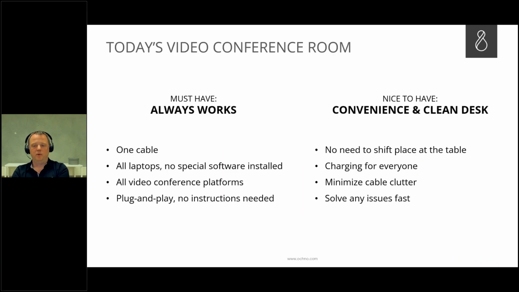And a bit of a recap then. So we talked about the different conference room sizes, the different technologies that you have in the different rooms. And at the end of the day, it should always work, and one cable, any laptop, any video conference system. No instructions needed for the user. Convenience, easy to find a USB-C cable, charging for everyone, as little cable as possible. And then if there is an issue, you should know it as soon as possible and be able to solve it and understand what action you need to take to fix it.